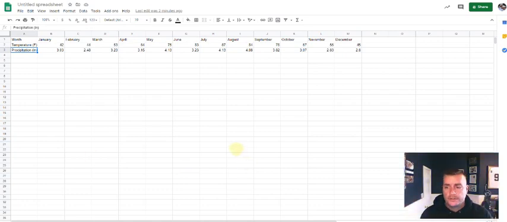Okay, so I'm going to show you how to go about creating a combination chart in Google Sheets. You're going to need to do this for your Climatograph. So what I've done is I found climate data for Washington, D.C. You can see that here on the screen.